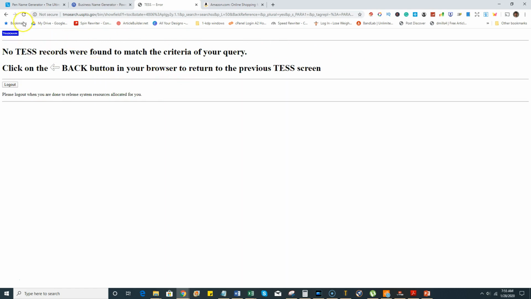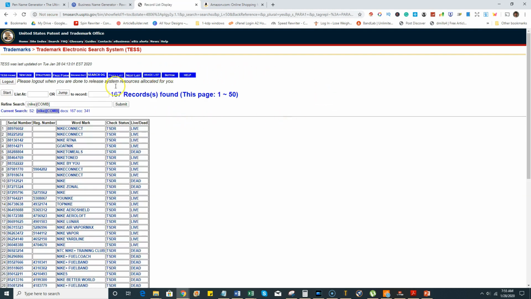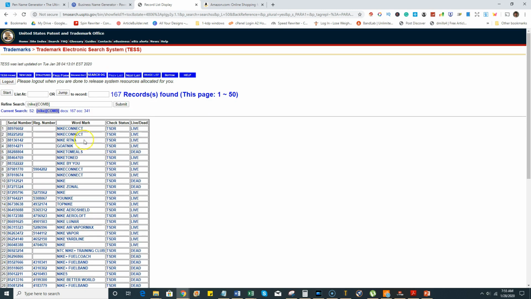But let me show you an example of what it'll look like if it is trademarked. Let's just type in a really easy one, which is Nike. Nike, the clothing and shoe brand, probably one of the most popular brands on earth for clothing. We're going to submit the query, and this is what it looks like when something is trademarked. There are 167 records found, all Nike. Look at this, Nike, Nike, Nike, Nike. So this is when you would want to stay away from it, move on and find another word.